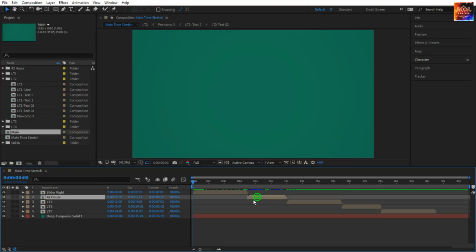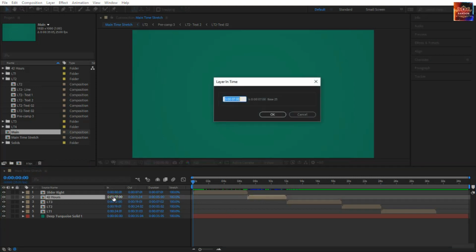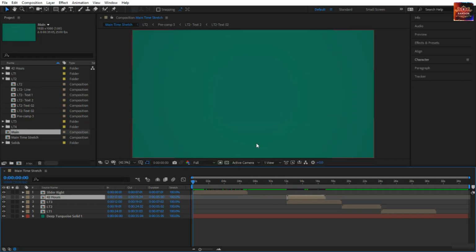Let's take a layer over here. The in point is at 7. You can click on the in point and write another time, for example 12 seconds. That will mean the in point now will jump to 12 seconds. If you click OK, here you are. I will undo this. The out point will operate the same, but for the out point.